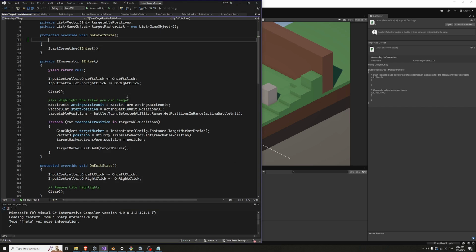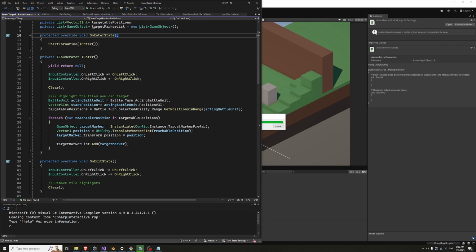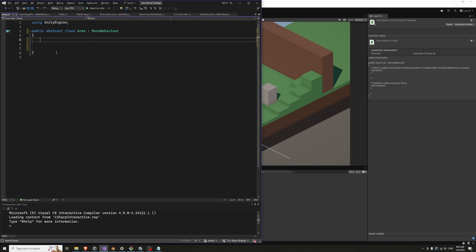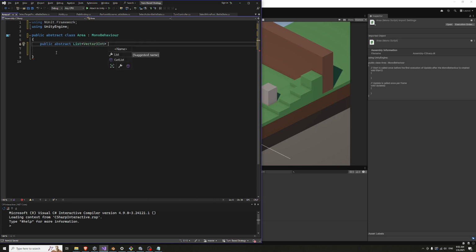And in a very similar fashion, I will create the base area script that is abstract because it should never be used on its own. There will be some kind of abstract list of vector3 ints that will say get positions in area, something like that. And there will be a vector3 int for origin position, that's where it starts from.